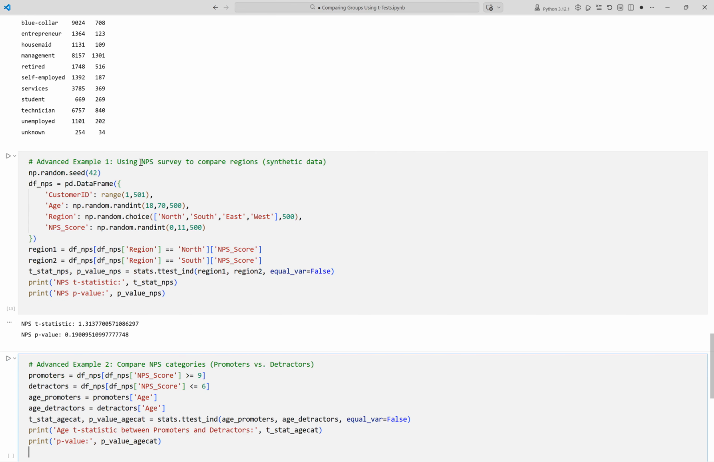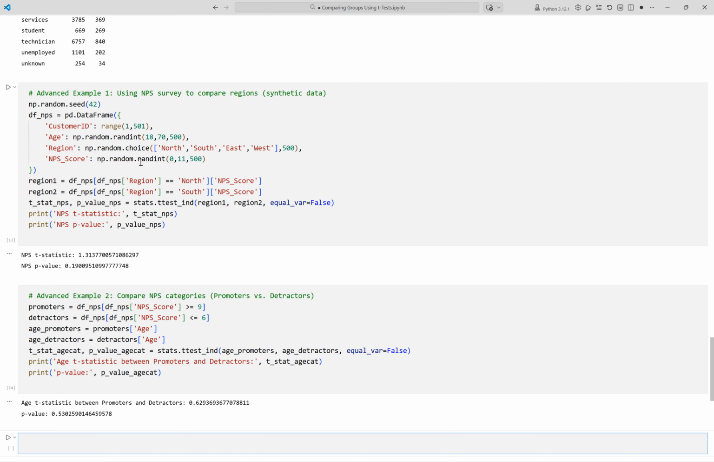Running the cell now. The output shows the result of a t-test comparing the ages of promoters, NPS greater than or equal to 9, and detractors, NPS less than or equal to 6. With a t-statistic close to 0 and a high p-value, 0.53, we see no significant age difference between these two customer groups. This highlights the importance of clearly defining groups and using statistical tests to objectively assess demographic differences in customer segments.